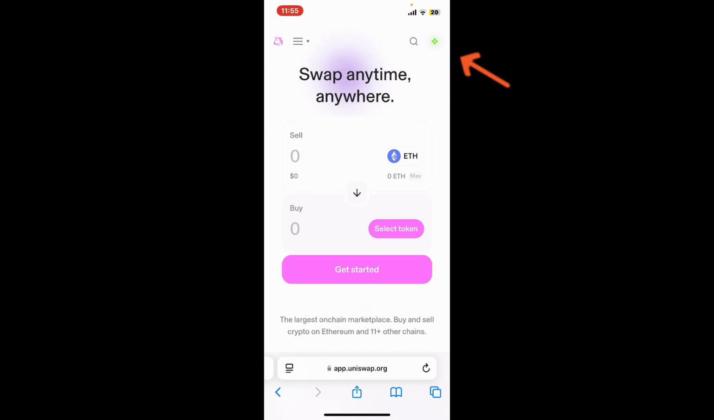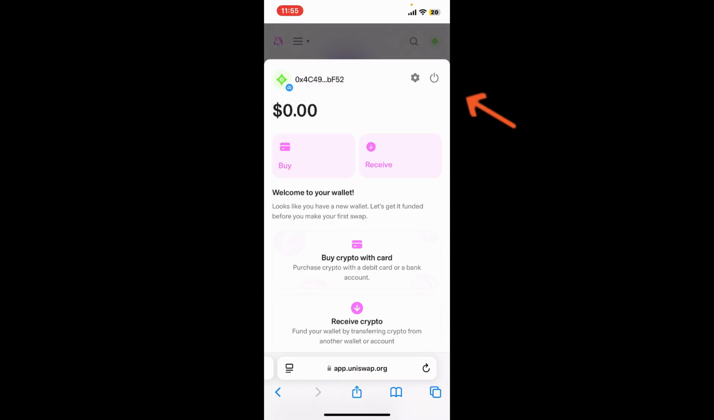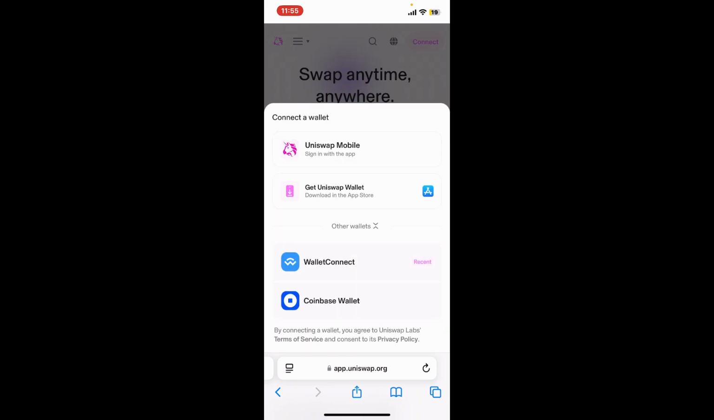Go ahead and tap on the green button at the top right corner of the screen and then click on the power button at the top right corner right next to the gear button. Now click on disconnect and you will then be able to see yourself redirected on this page. Now you should be disconnected from Uniswap. That is how you disconnect SafePal from Uniswap in just a couple of minutes.